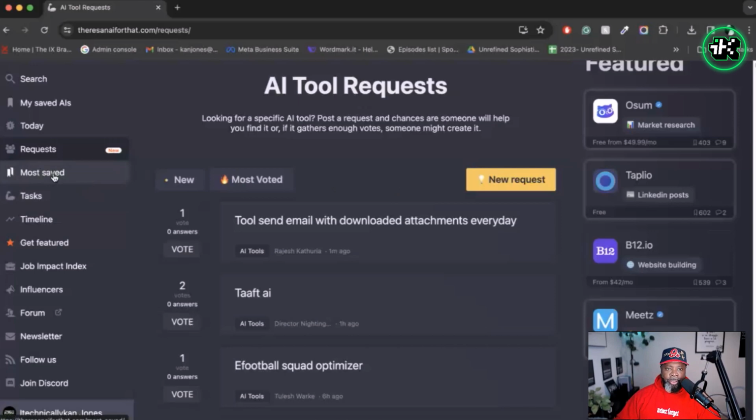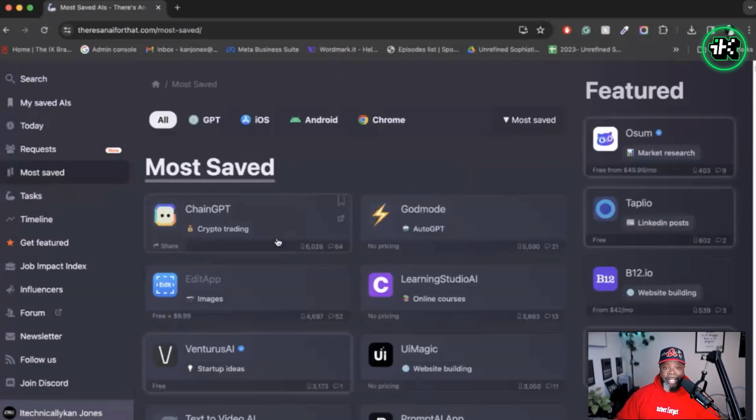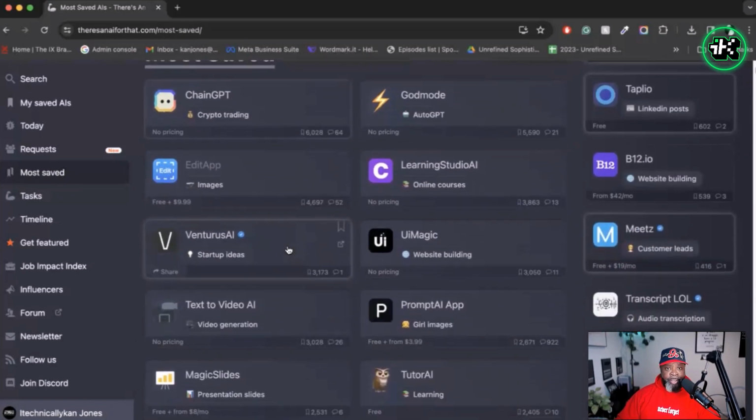And we'll actually touch on that in just a moment here. You can look at the apps that have the most saves, right? And look in here, you see there's a Chain GPT, and that's set up for crypto training. And you got to see where this is set, to let you know what category one of these falls under. So like this Learning Studio AI, it's good for online courses.